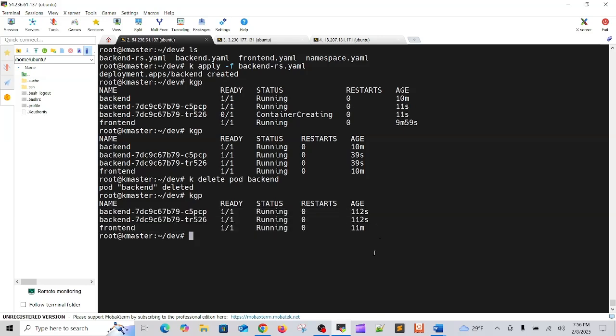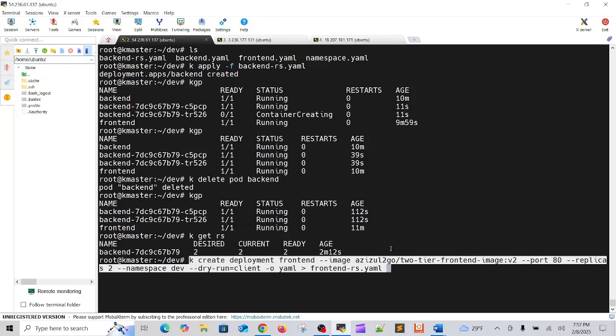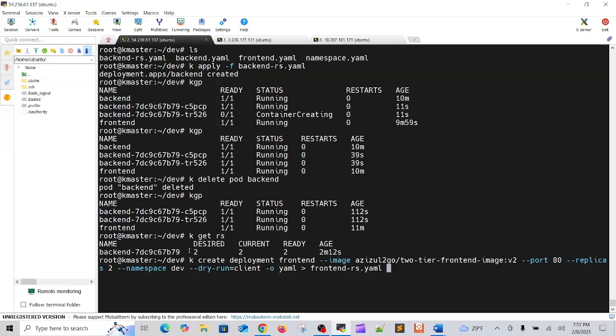We can also see the replica set: k get rs. So backend replica desired 2, current 2, ready 2. So it's working good. Now I have to create the frontend replica set. First of all, we created the backend, then we deleted the backend, right?